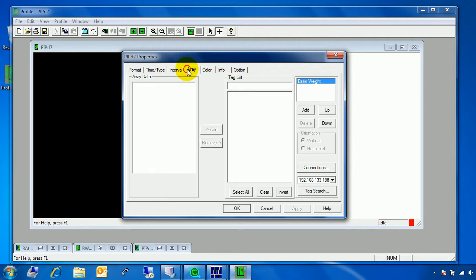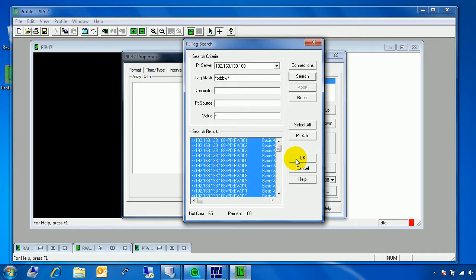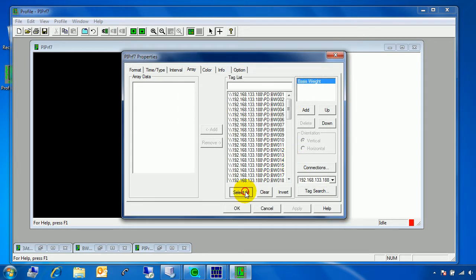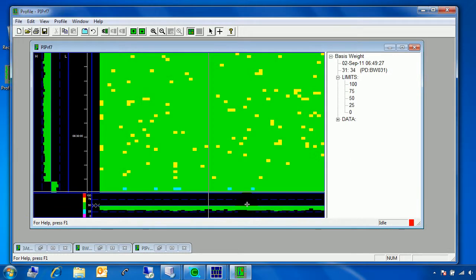And then I'll go to my Array tab, and I'll find the tags that I want to show in my first profile. So here, I see I have 60 tags. I'll select them. When I say OK, I get my first profile.